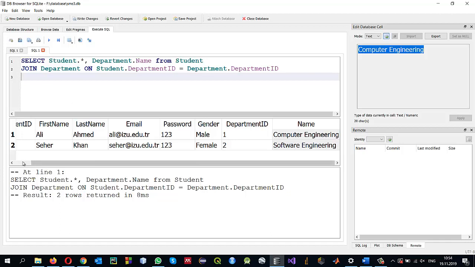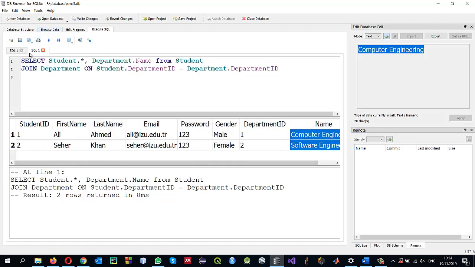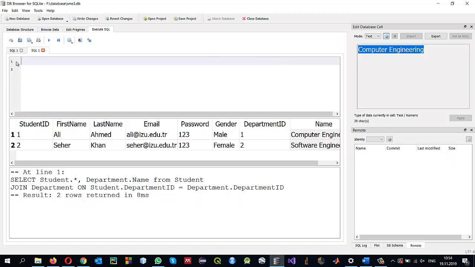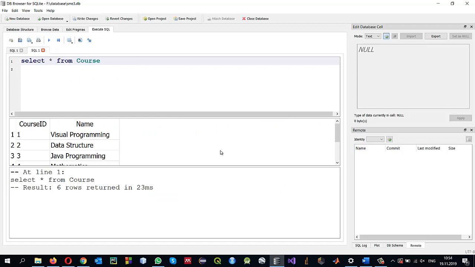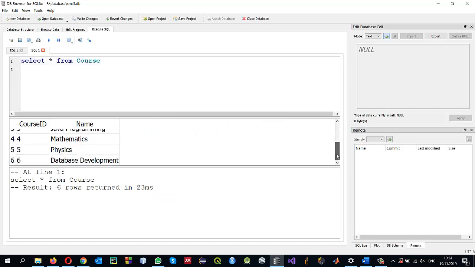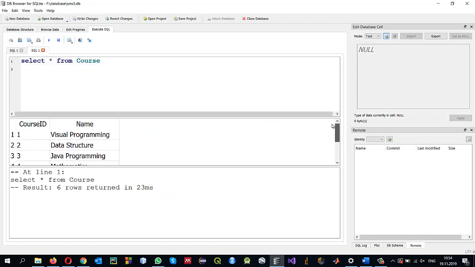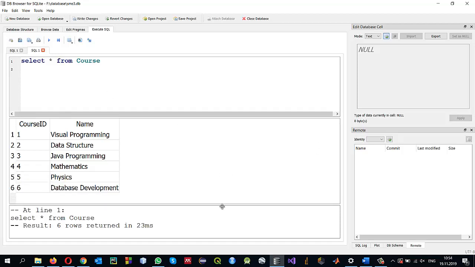So this is how we can select data from more than one table. This is what we call joining. For now, let's say we want to select the courses. You can see that there are different courses which we have just added, just to show. And let us maybe add something into the tables.